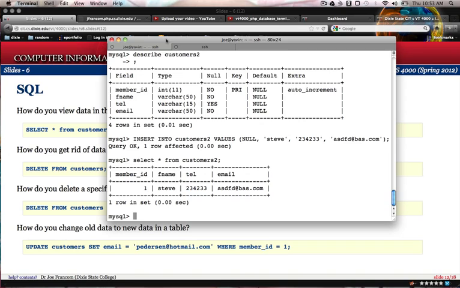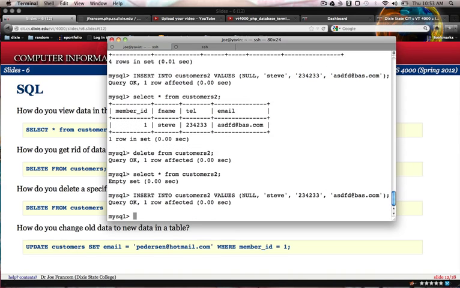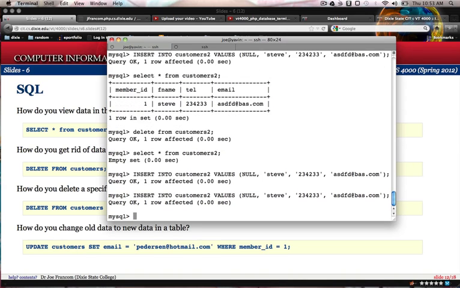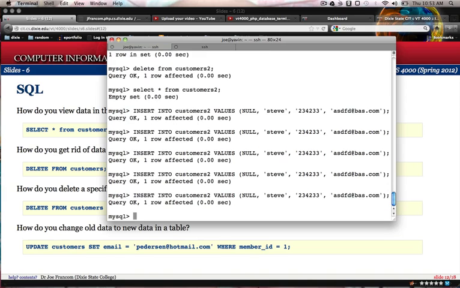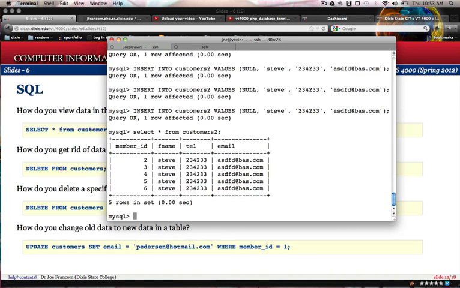If I don't want that, I can say delete from customers 2, and that will delete everything. I'm just going to insert that back in, and perhaps insert a couple more times. Now in this case, it's all going to be Steve, but obviously it wouldn't be. We can see that auto incrementing going on and so forth.